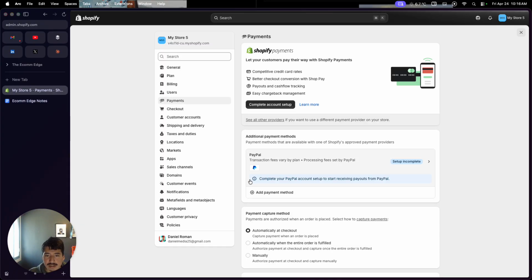So this is how you'll be able to start to receive payments from customers who buy things from your store. So if you have Shopify Payments, you want to make sure and go ahead and set that up right now. You could also set up other options like PayPal. This just gives the customer more options to pay. Maybe they don't have a credit card, but they do have a PayPal account. So you'll be able to get payments from PayPal instead.